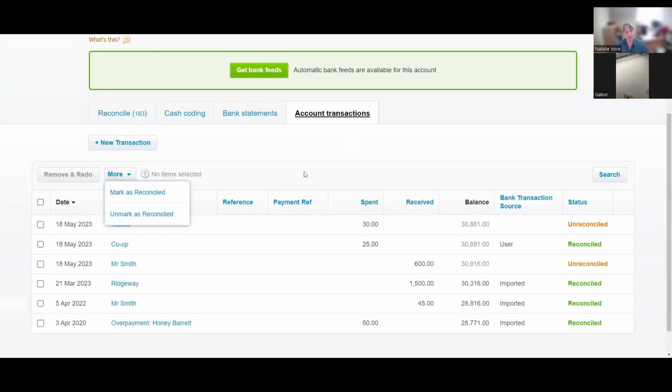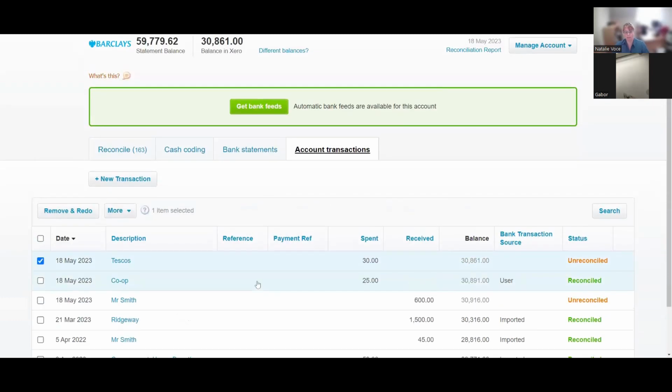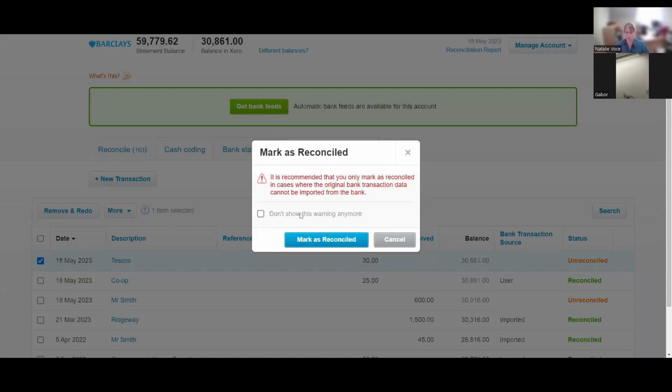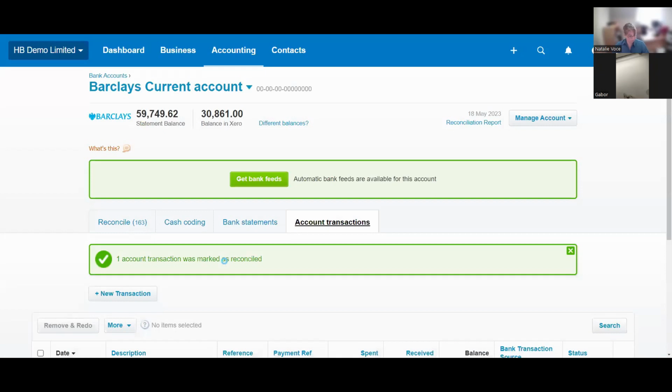So I'm going to manually mark this one as reconciled, because I know it's gone through the bank, but it hasn't come onto the reconcile screen, but I've added it in. So you tick it, you hit more, and then you mark as reconciled. There will be a little warning, but it's absolutely fine, and just hit mark as reconciled again. Okay.